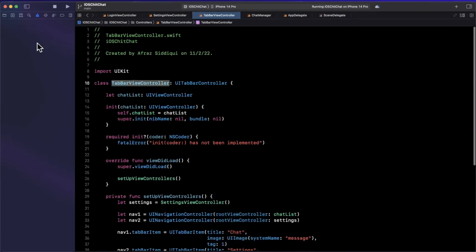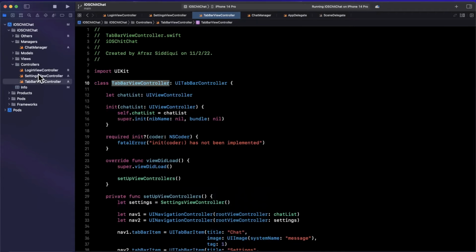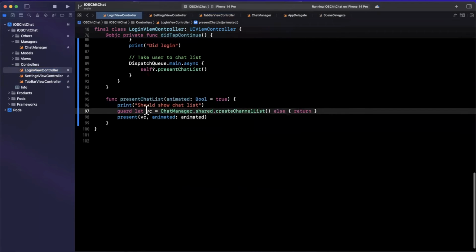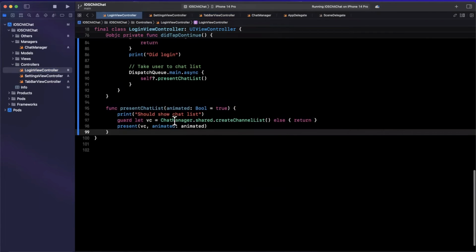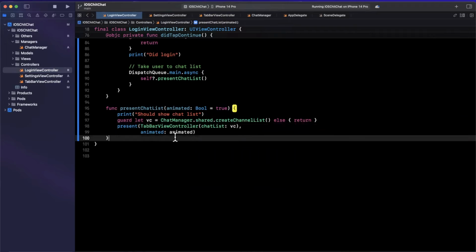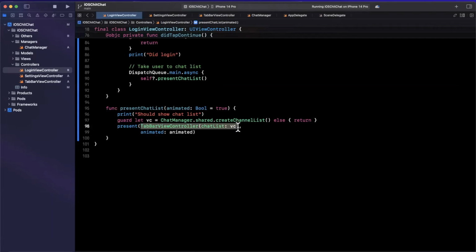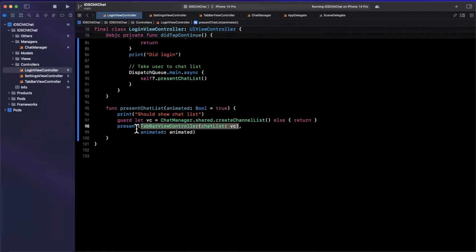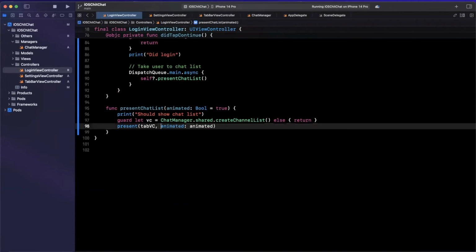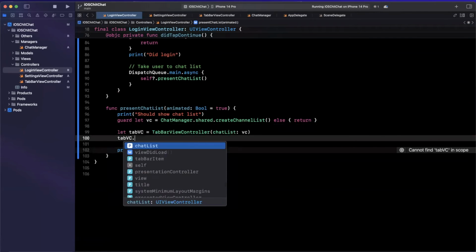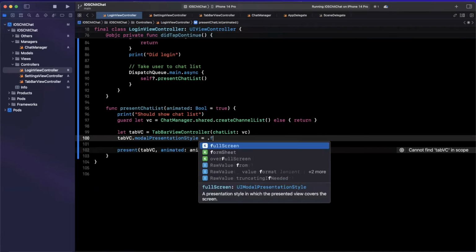So back in our login view controller, instead of presenting that chat controller directly, we're going to create one of these tab bar controllers and present that. So this view controller here is specifically for the chat list, the channel list. And here what we're going to do is create a tab bar controller, and we're going to pass in that chat list, and we're going to say, hey, go ahead and present that instead. Now, the other thing that I want to do is make sure the user can't just swipe it away, because that kind of defeats the purpose of logging in. So I'll call this tab VC, and we are going to change the presentation style on this.